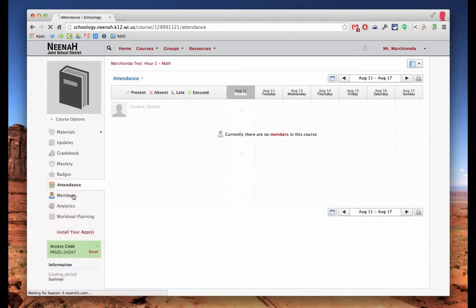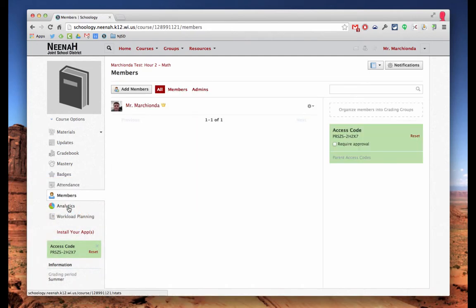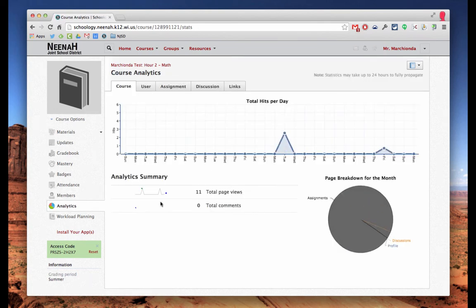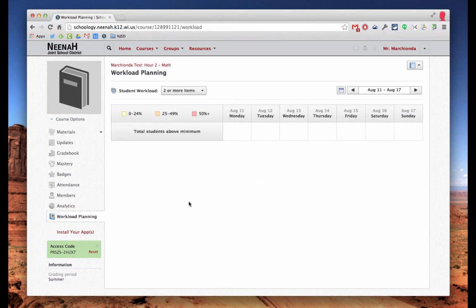Also, in my course, I can go to members and see who all belongs there. Right now, nobody's in this course. And I have some analytics so I can see how often my course is used and who logged in and when. And workload planning. If I had a bunch of students in there, I can see what assignments are due for them in other courses. So maybe I want to make a quiz due on Friday and not Thursday because a lot of my students are in the red on Thursday. So that's kind of a cool option.